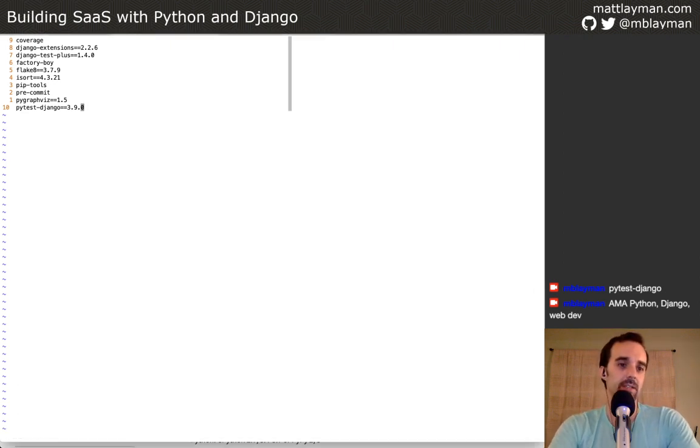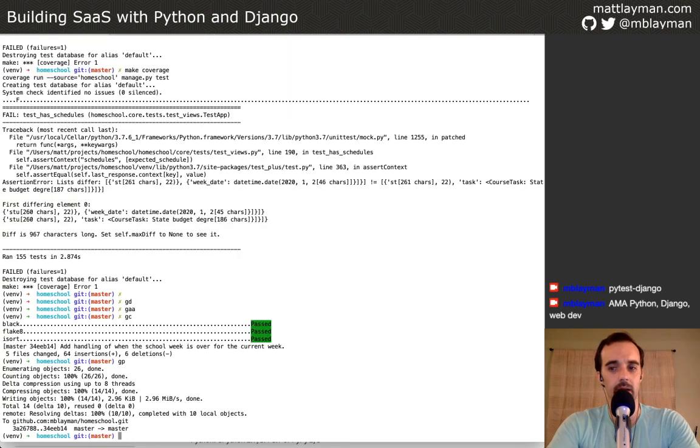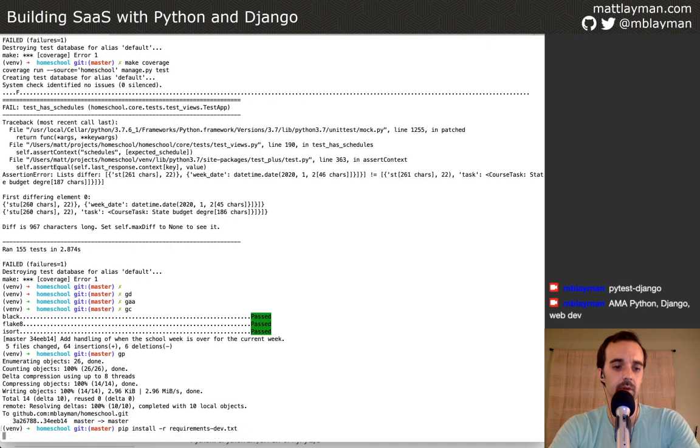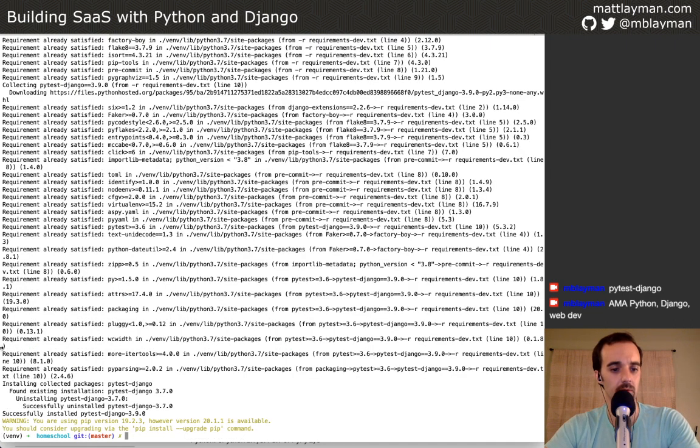Okay, so we've got our Pytest Django line added here, and I'm going to do a pip install. So pip install -r requirements dev. I've already got this virtual environment activated, so oh, interesting. I already had it, so something must have been using Pytest Django as a dependency. Is that true? That's weird. Or maybe I did it as a test a while ago.